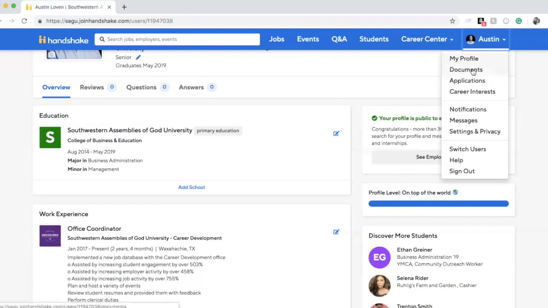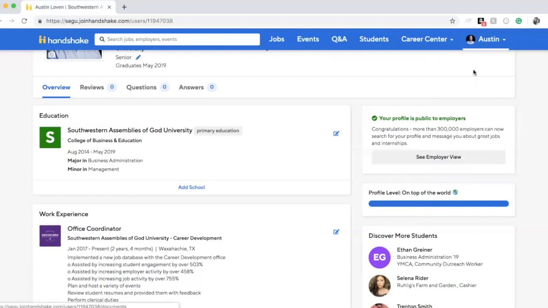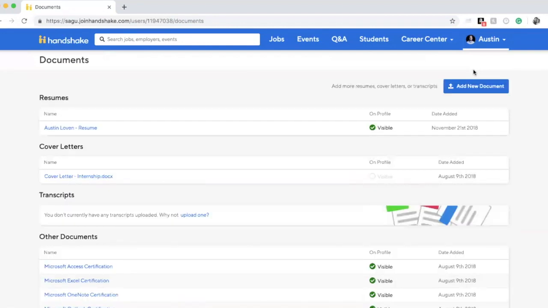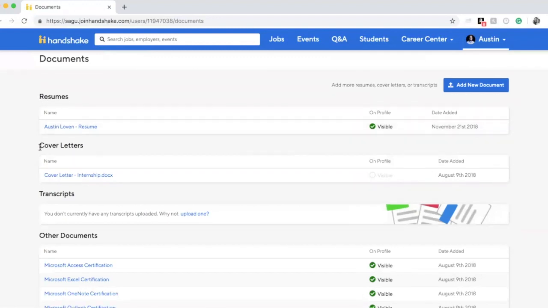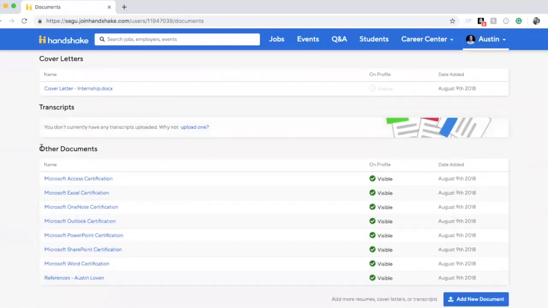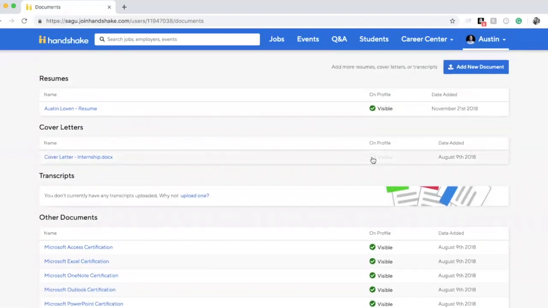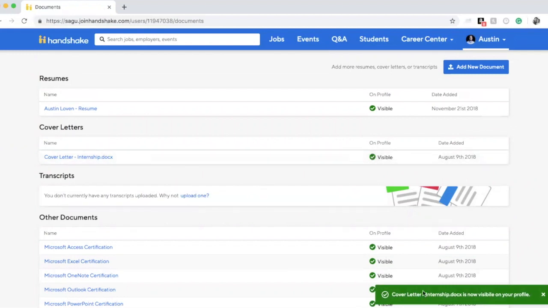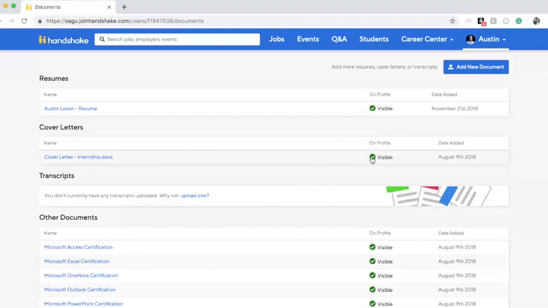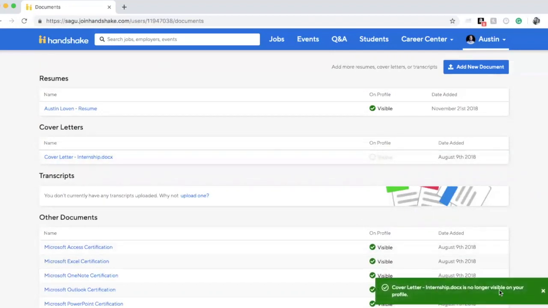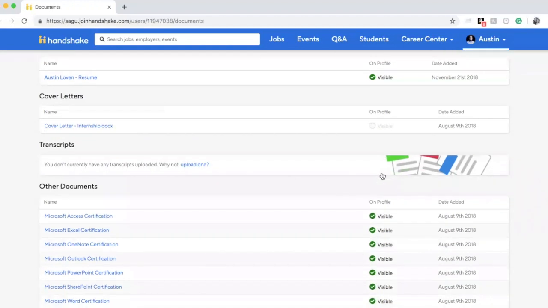Now let's go over the documents, which can be found right under your profile or in your profile below. As I said before, you're able to upload resumes, cover letters, transcripts, as well as other documents. You can make documents visible on your profile, and Handshake will notify you that it is visible, or you can remove that information from your profile, and Handshake will tell me that it's no longer visible.